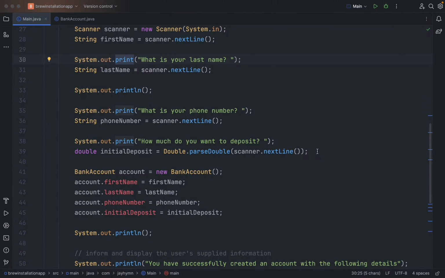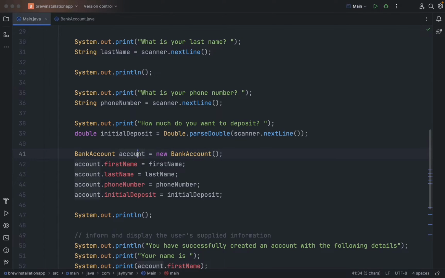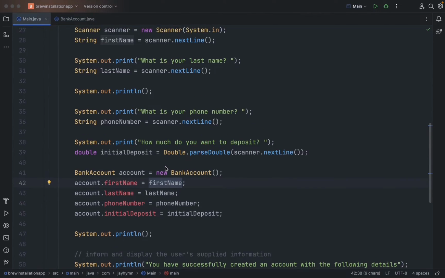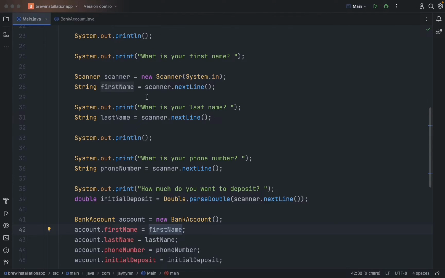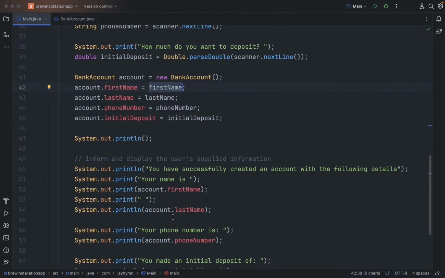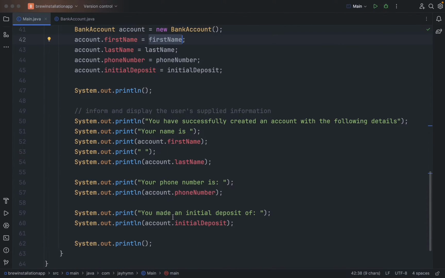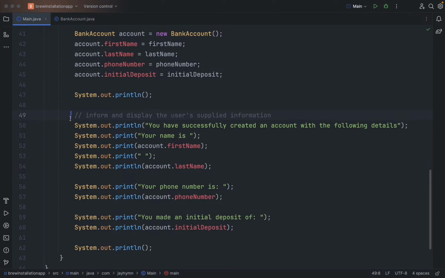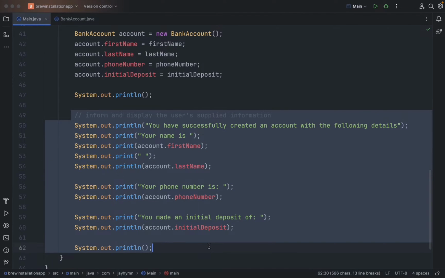Now, after collecting all the vital information that we need in creating our bank account, we now create the new bank account with the first name. This account of first name is this one that is here, and the first name here is the one we declared at the top. So we do the same for all the other variables, and you can see that we now display a message for the user that we have successfully created a bank account.